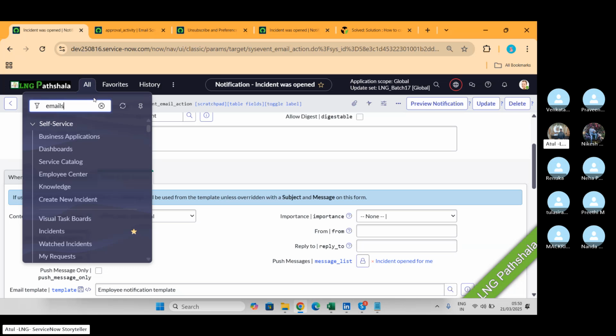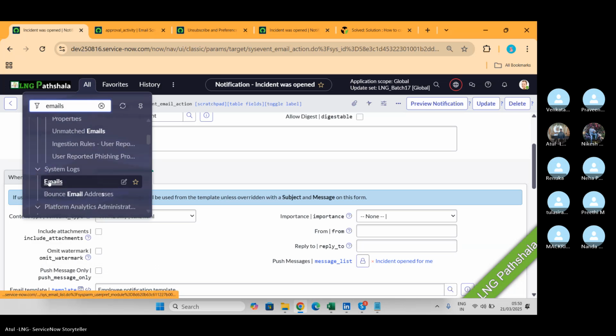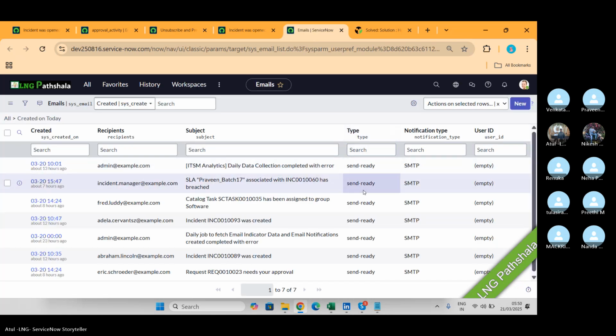One more thing. If you go back to the email logs and see the email in a different state, Send Ready, what does this mean? This means that these emails will go out as soon as you configure the email servers and enable the property. So once you set up the email account in your PDI and enable both properties, inbound and outbound, the state will be changed to Sent.